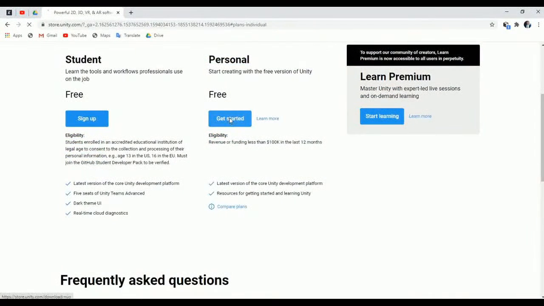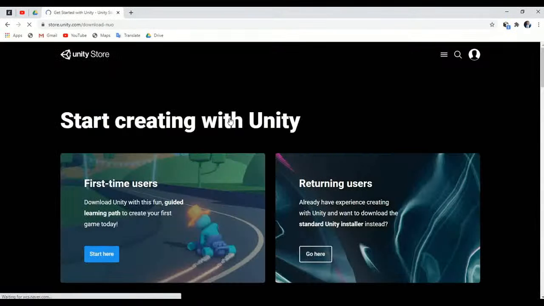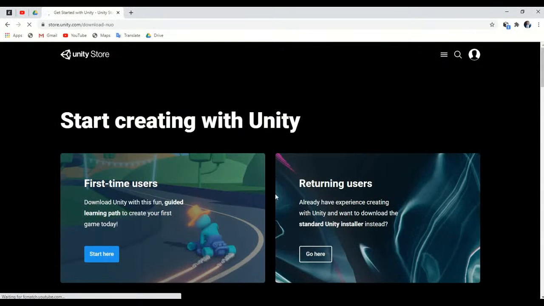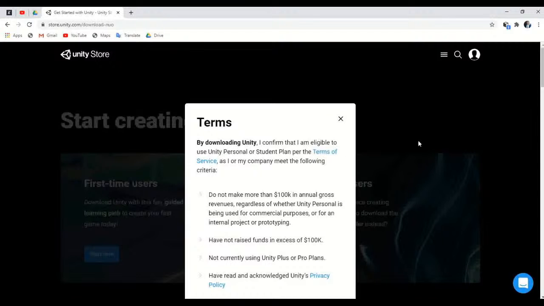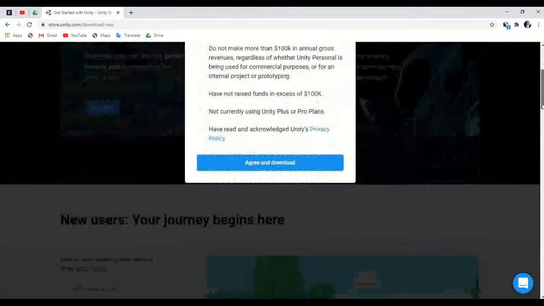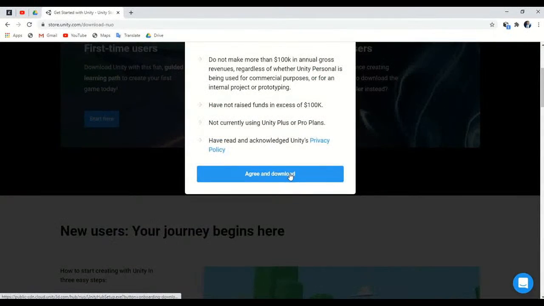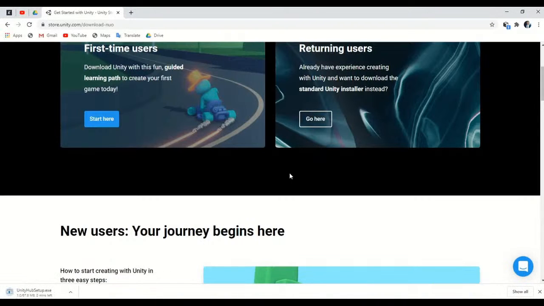To select the get started, we can either choose first time user or returning user. So we'll choose the get started or start here, and then we'll scroll down and then choose agree and download. Alright, so the Unity Hub will download just as you're seeing it downloading here. When it's done, we'll run the Unity Hub setup interface, and then we'll go ahead to install Unity.